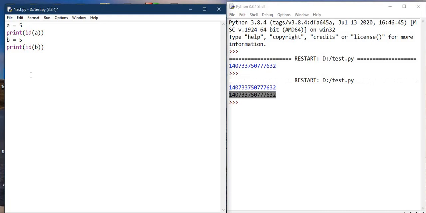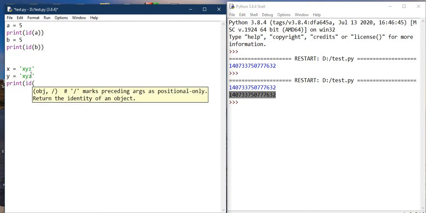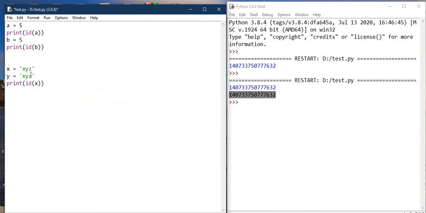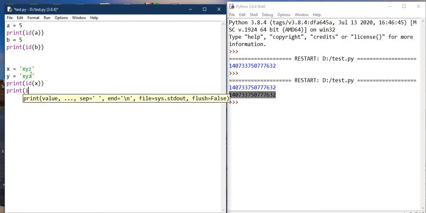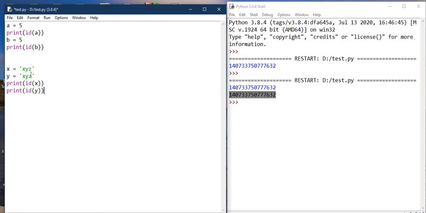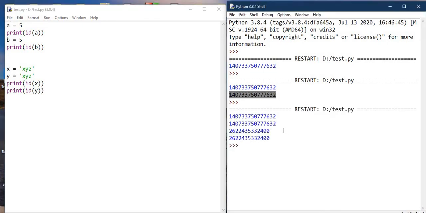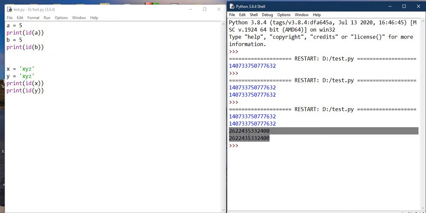Let's take another example and see whether it's correct or not. Here we have taken two strings, X and Y, and let's print their IDs. So if we run this program, you can see in case of strings also it is showing the same value.